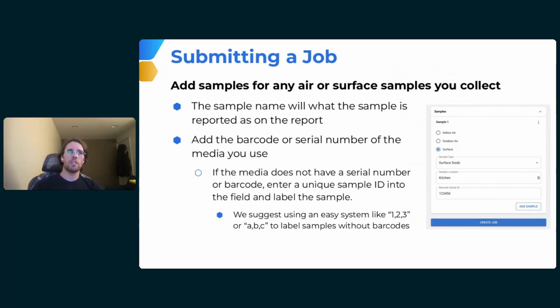Again, this sample location is going to be the name that you have in the report that we use to report the data. So make sure your sample location is something recognizable for the property, the room, etc. That is usually the best bet. So here we're taking a swab sample in the kitchen.